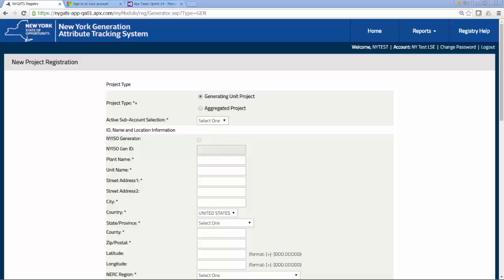Account holders that need to register generating units independently from the NYISO grouped PTID should contact the NYGATS administrator to mark the NYISO project registration with the grouped gen flag to prevent the NYISO generation from issuing certificates.